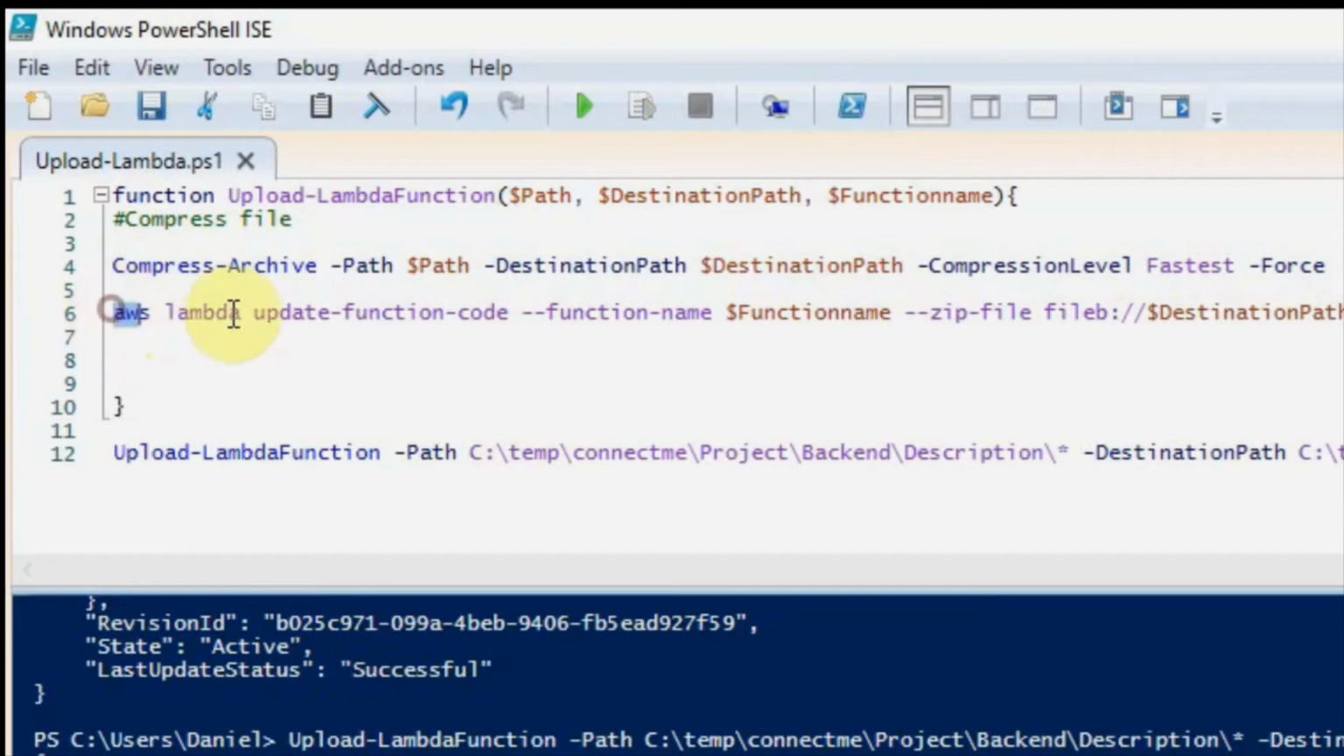We then have the AWS CLI command. So this will require the AWS CLI installed and also your access keys configured as well for programmatic access. I will put the links in the description for that, but it's quite a quick thing to get sorted out. And so this function here is AWS Lambda update-function-code, function name, and then we use the string that you provided for the function name, and then the file path for the destination path of the zip file, which we give it here.